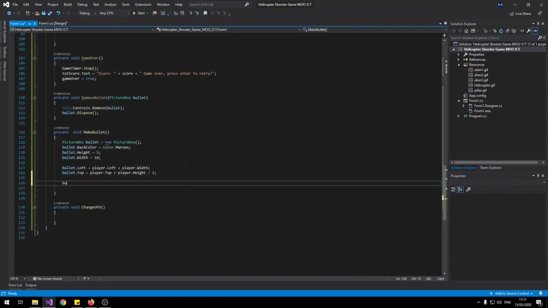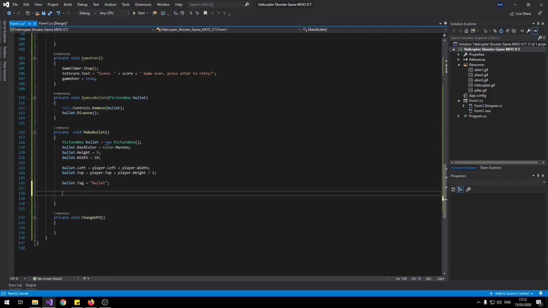Then we want to do bullet dot tag. This is quite important because this is how we're going to identify the bullet from inside the timer. So bullet's going to have a tag called bullet, and lastly it's going to say this dot controls dot add, now remove, and then add the bullet. So in this function we are removing the bullet, and then in this function we are adding the bullet.